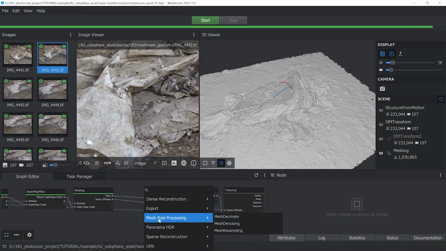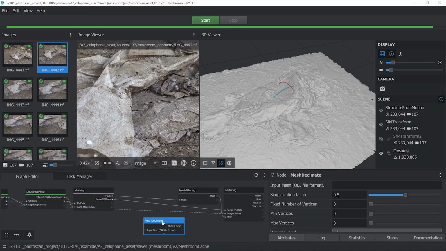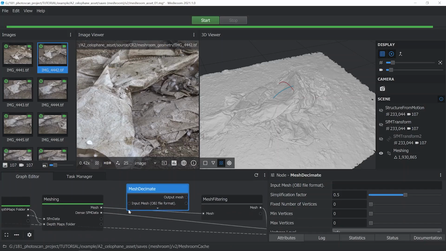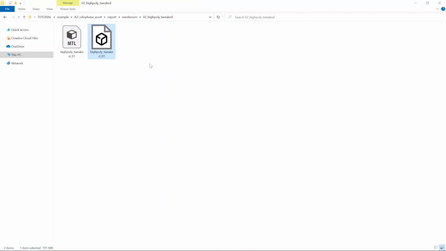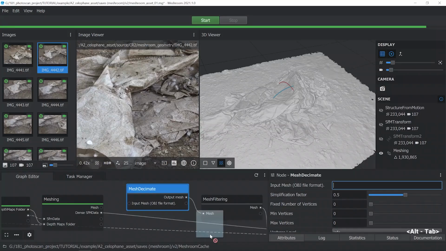Then I'm gonna right click, go Mesh Processing and add the Mesh Decimate node. This node will be our workaround to actually load the OBJ mesh from Blender. Otherwise we'll simply get an error that I'll show in a moment. So I'm removing the connection that was previously going into the mesh input of mesh filtering and reconnecting the output of Mesh Decimate instead. Next we're gonna define the input of our freshly created OBJ file here. So I'm gonna drag it over there.